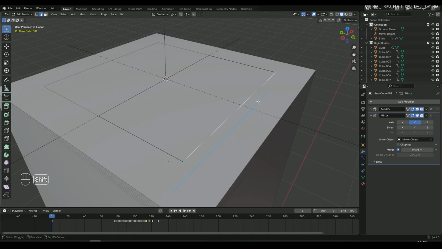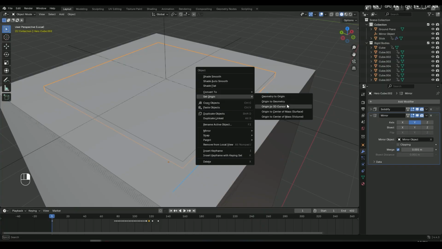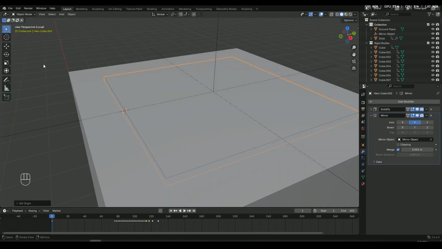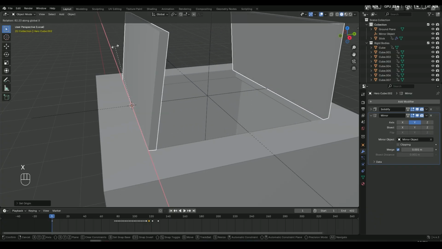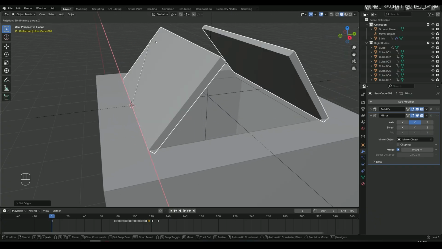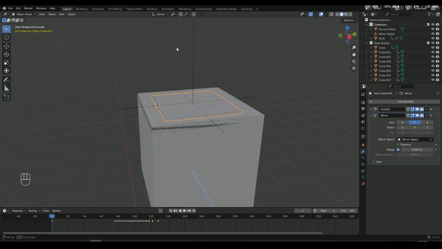Press Shift S, cursor to select it. Object mode, right click, set origin to 3D cursor. Why we did that? Now if we press R X, you can see the result. And don't forget to set the pivot point on individual origins. At least this one works better.